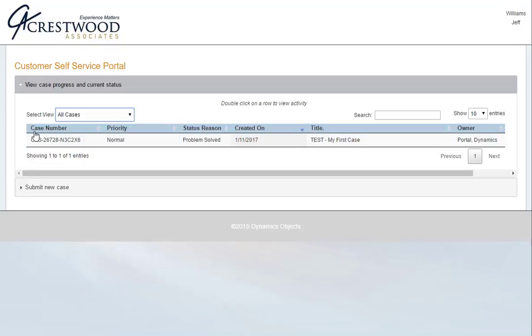We can see the basic information of our case number, what the priority was specified as, a basic status of what the case was or where the case is currently, when it was created, the title, and the owner information. The owner information for all items entered from the Crestwood portal currently shows Dynamics Portal. This is an identifier to help us show that this information was entered on the Crestwood portal or if it was entered by one of the Crestwood support staff.